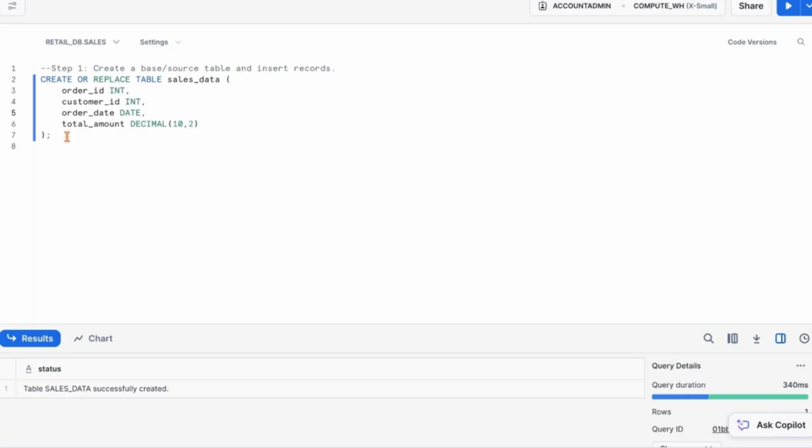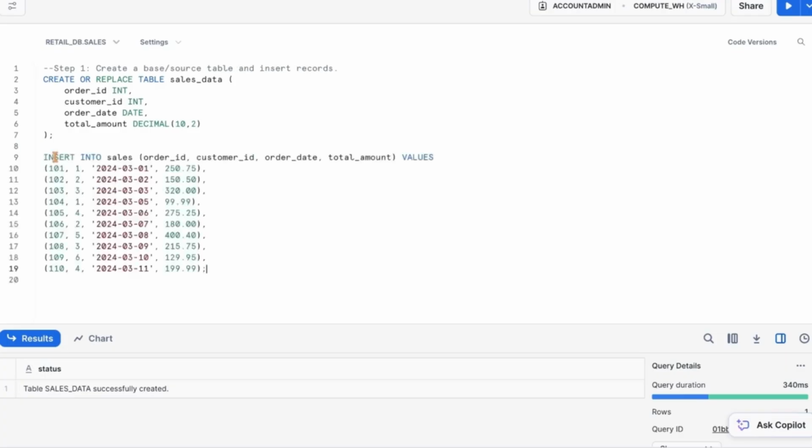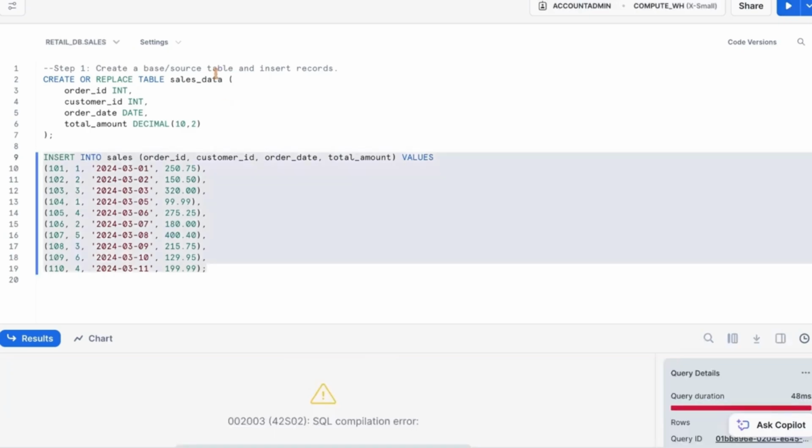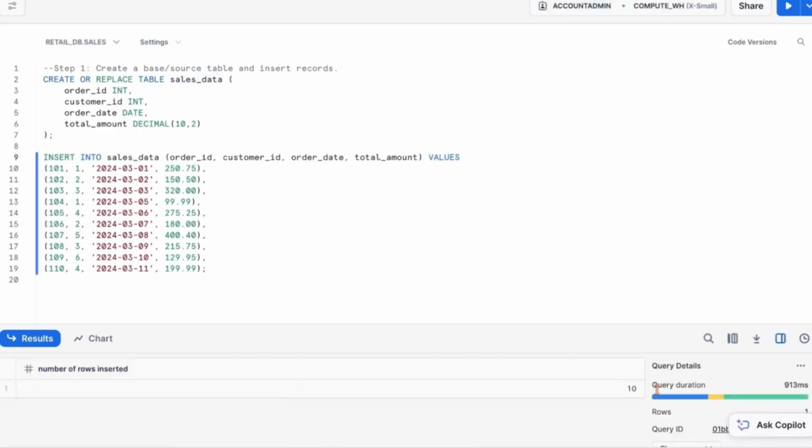Now let's insert records. Execute it. Okay. The table name is sales data. 10 records inserted. Let's quickly do a select on top of this.